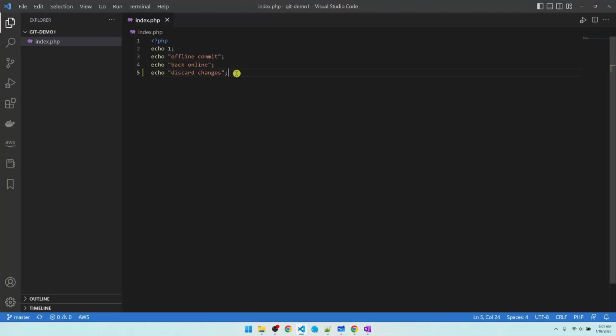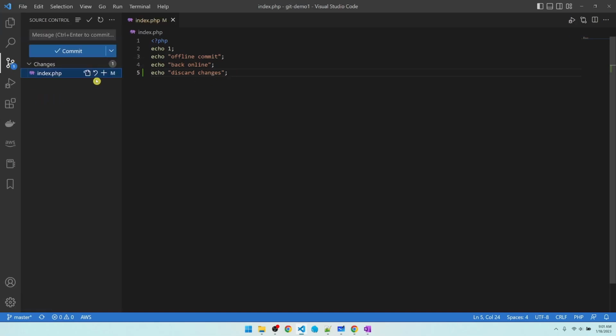Let's do some more work. So let's say I make some changes. This is really garbage. I don't want it. I can go here to source control view and select discard changes. It will revert the file back to my last check-in state, so I can start over.